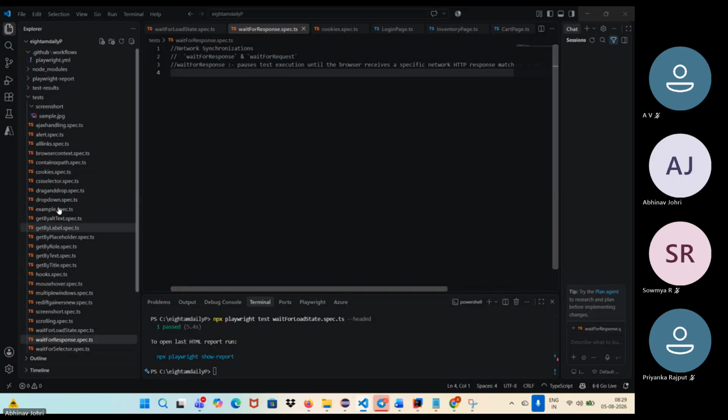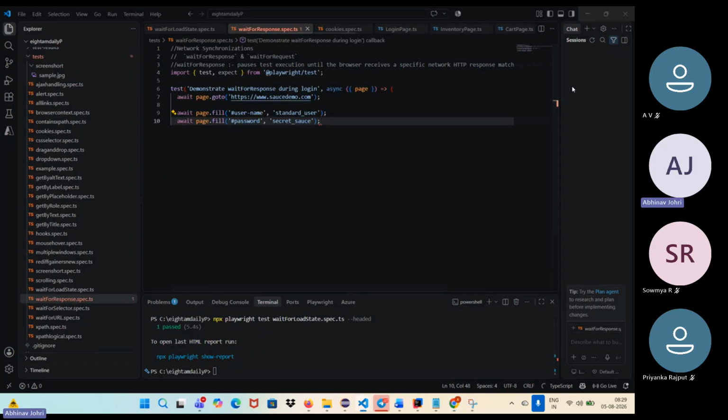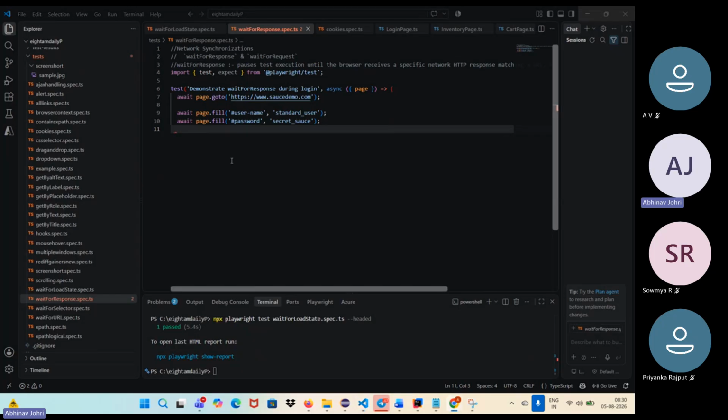Now let me create one. I take the same as previously. Here I am not clicking first. Before that, I am creating a response. I am setting up a response listener before triggering the action. So what is my action? To click on the login button.